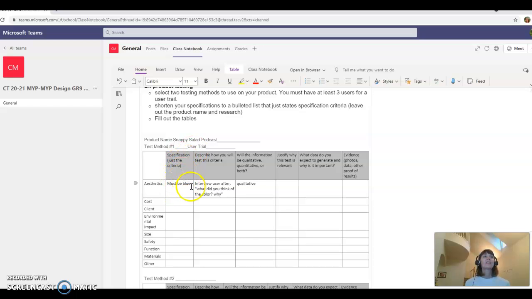So again, you just need the criteria. The criteria is what has to happen. You don't need to say based on research or why, but you probably should be thinking of why this criteria is important as you fill out this table. Describe how you will test the criteria.